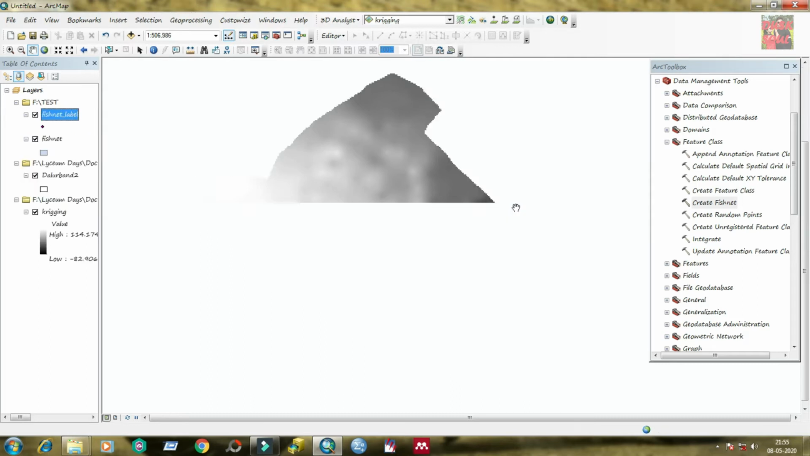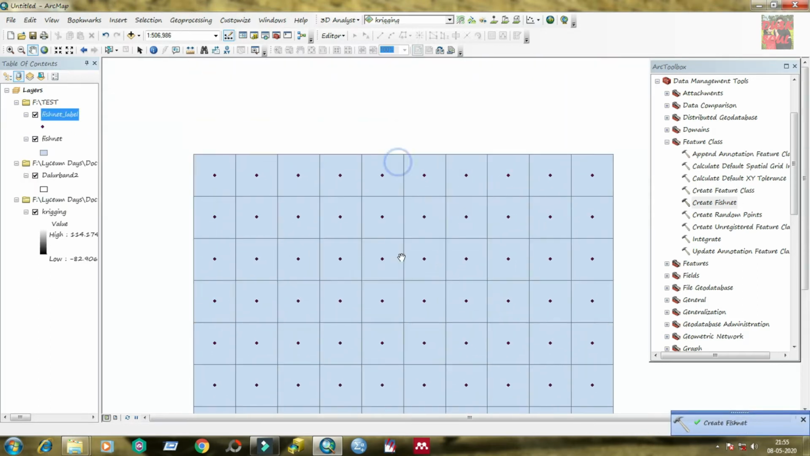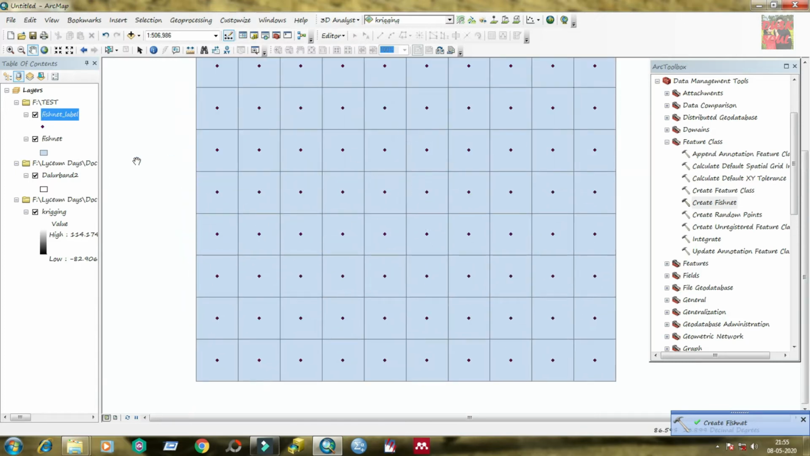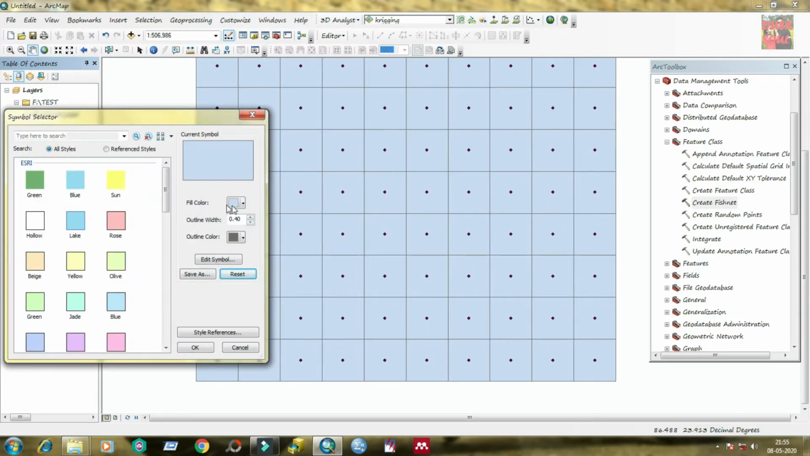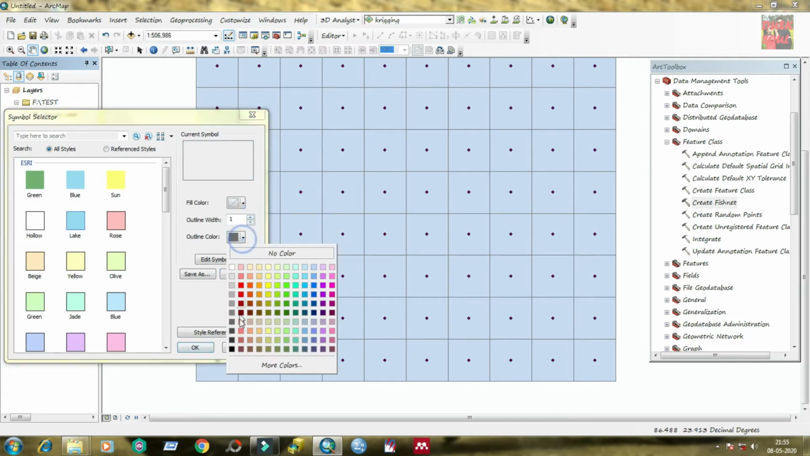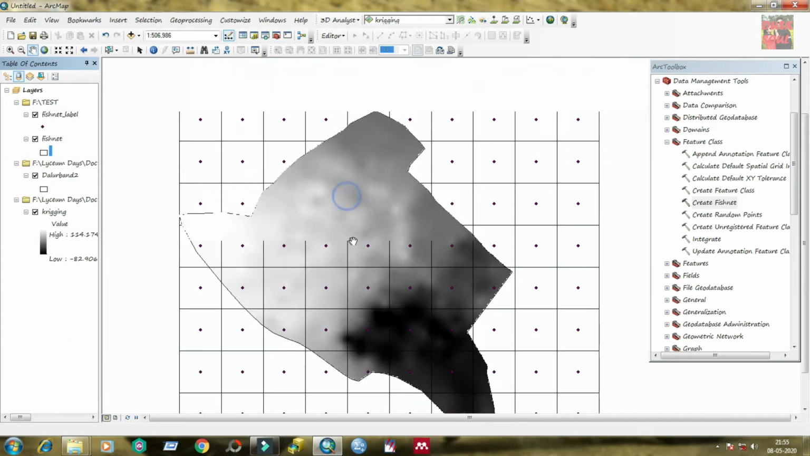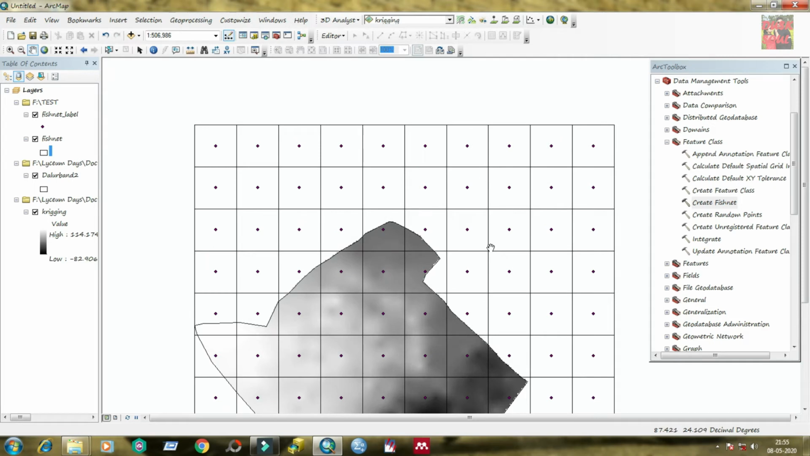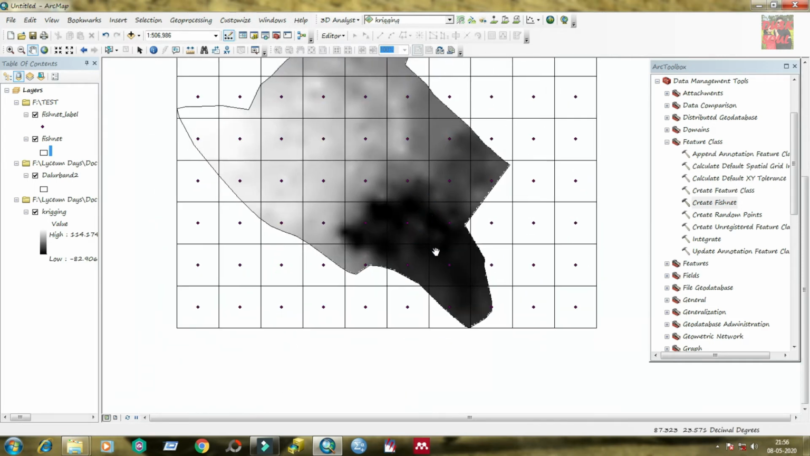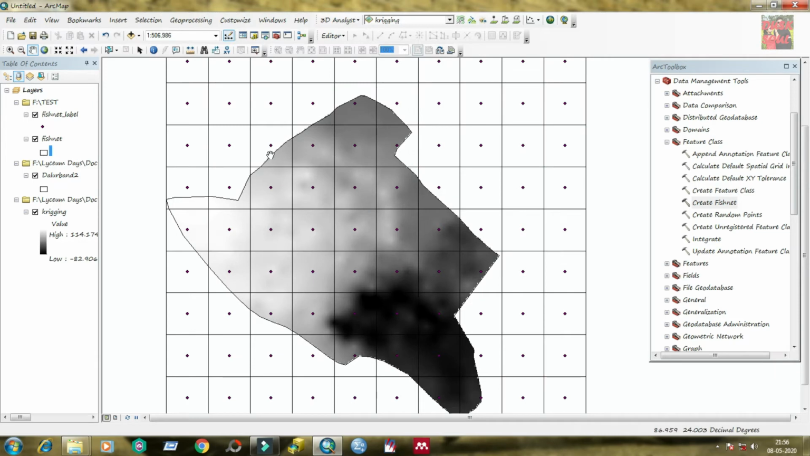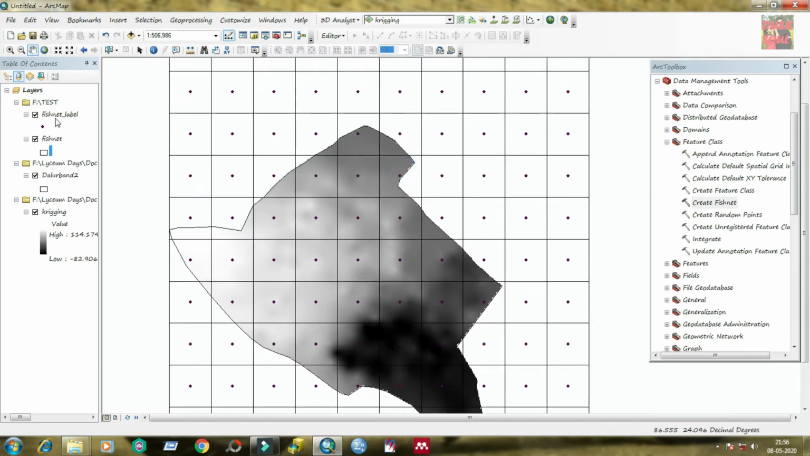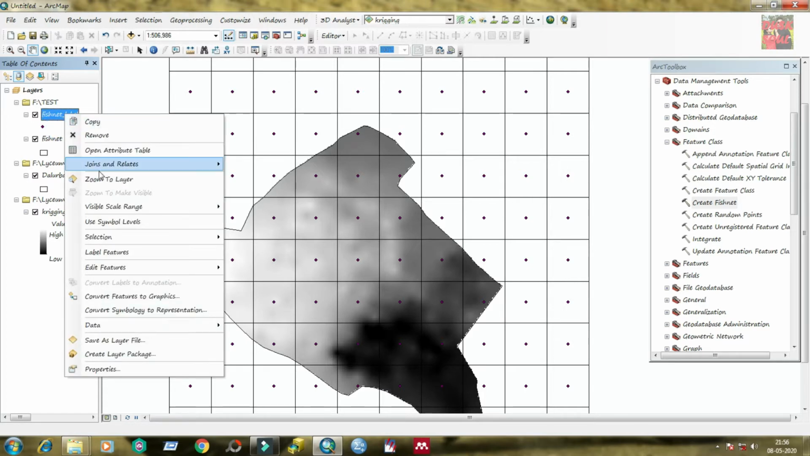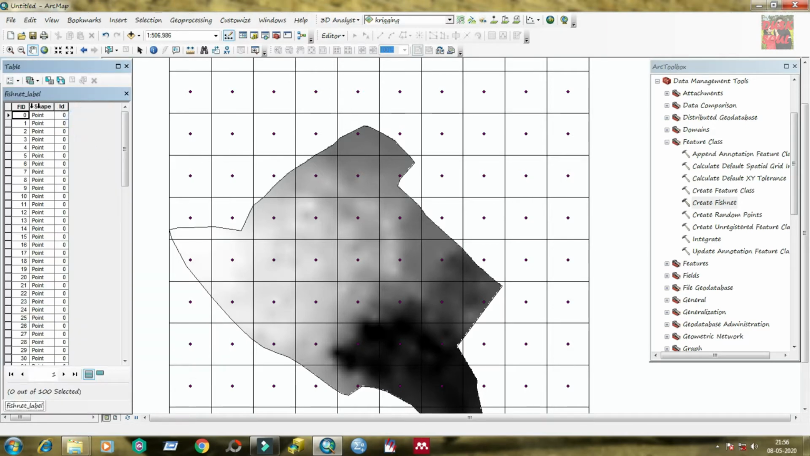Here the fishnet level has been created. You can see that. Now right click on fishnet and open the attribute table.